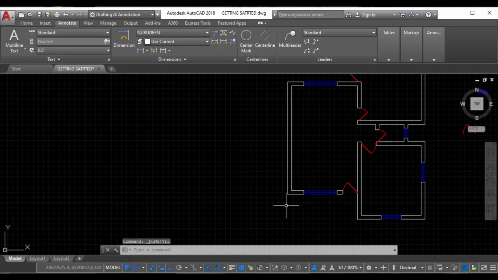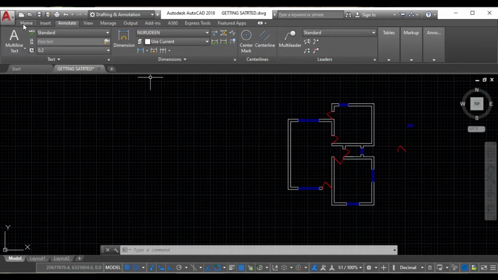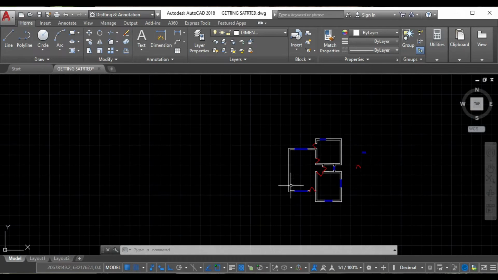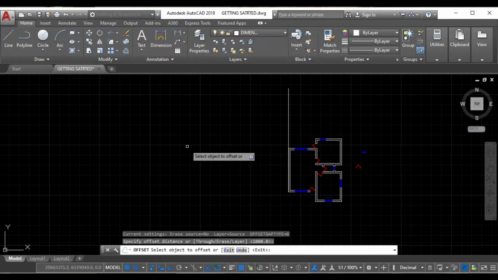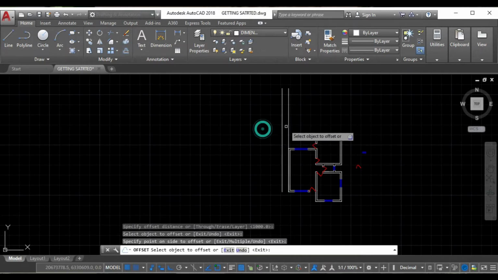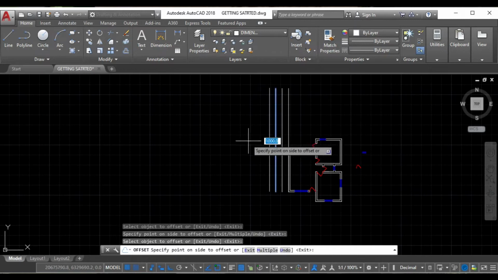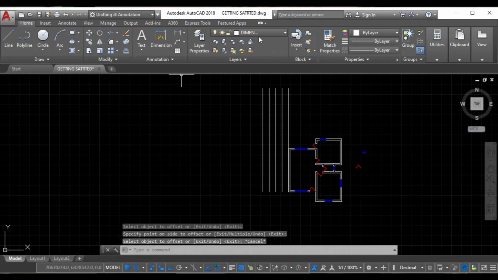I usually do my dimensioning in 4 layers. The first layer is for smaller units, the second layer is for the end-to-end and the wall thickness dimension, the third layer is for center-to-center dimension, and the fourth layer is for the overall length of my drawing. So let's start with the left wing of my drawing. I could just offset this to 1000 in order to get a reference for my dimension line. So let's set our layer.